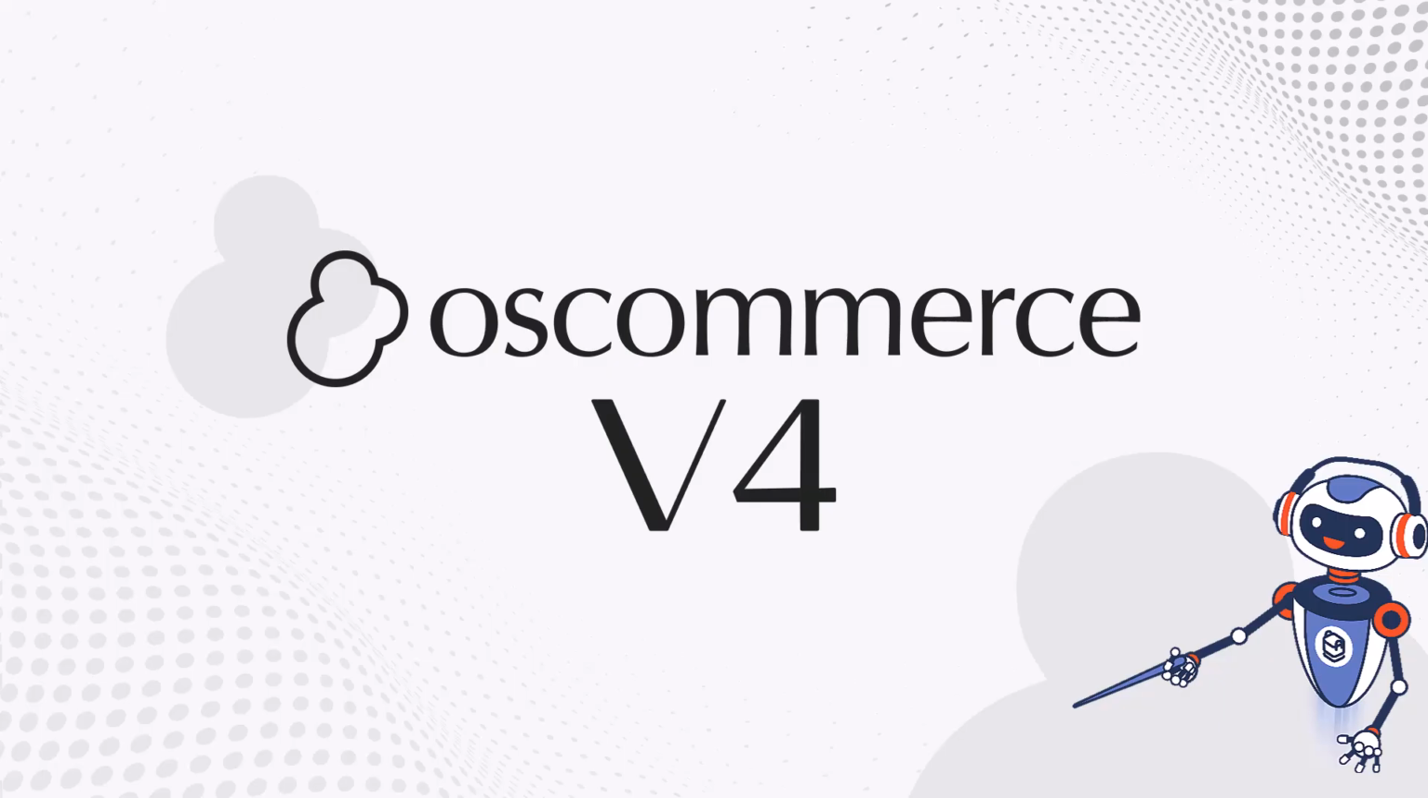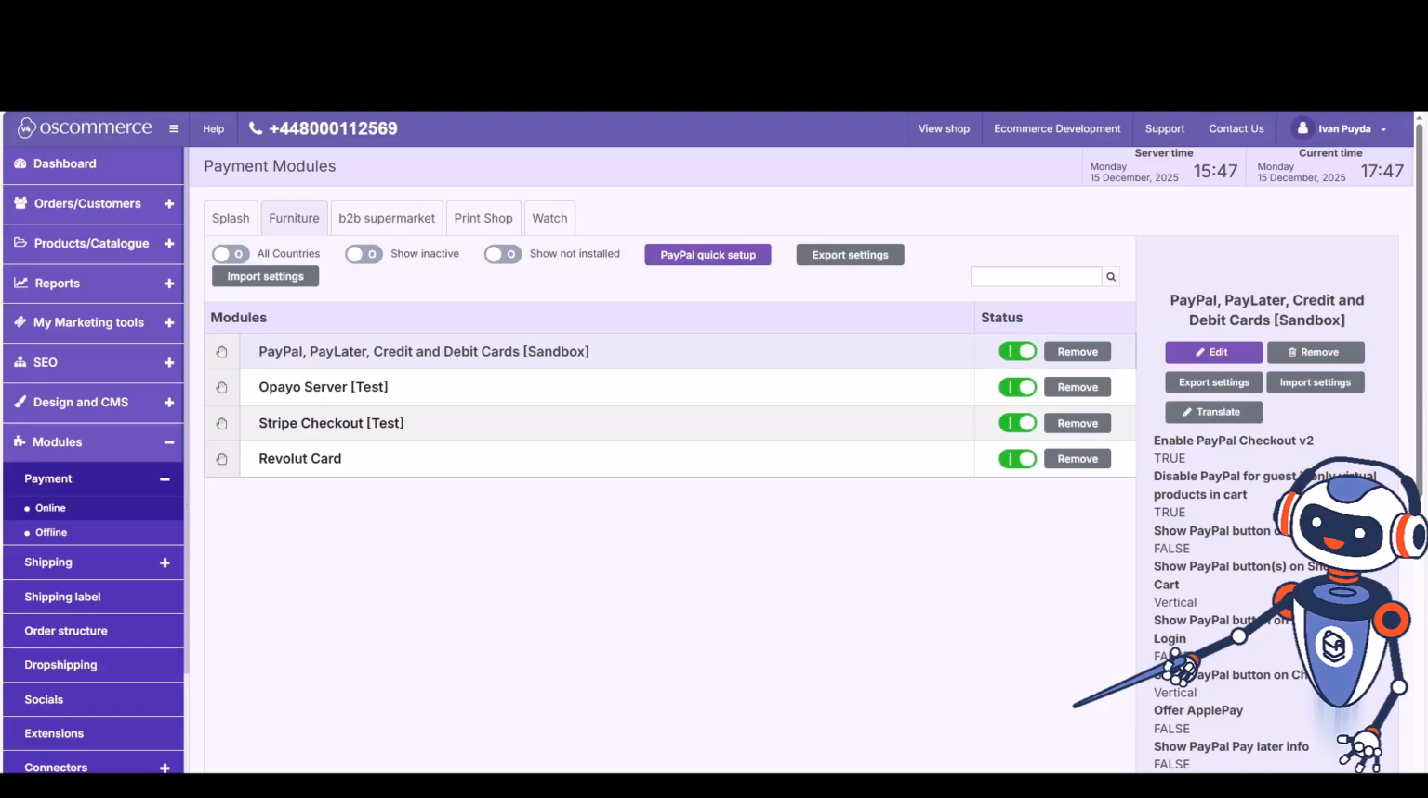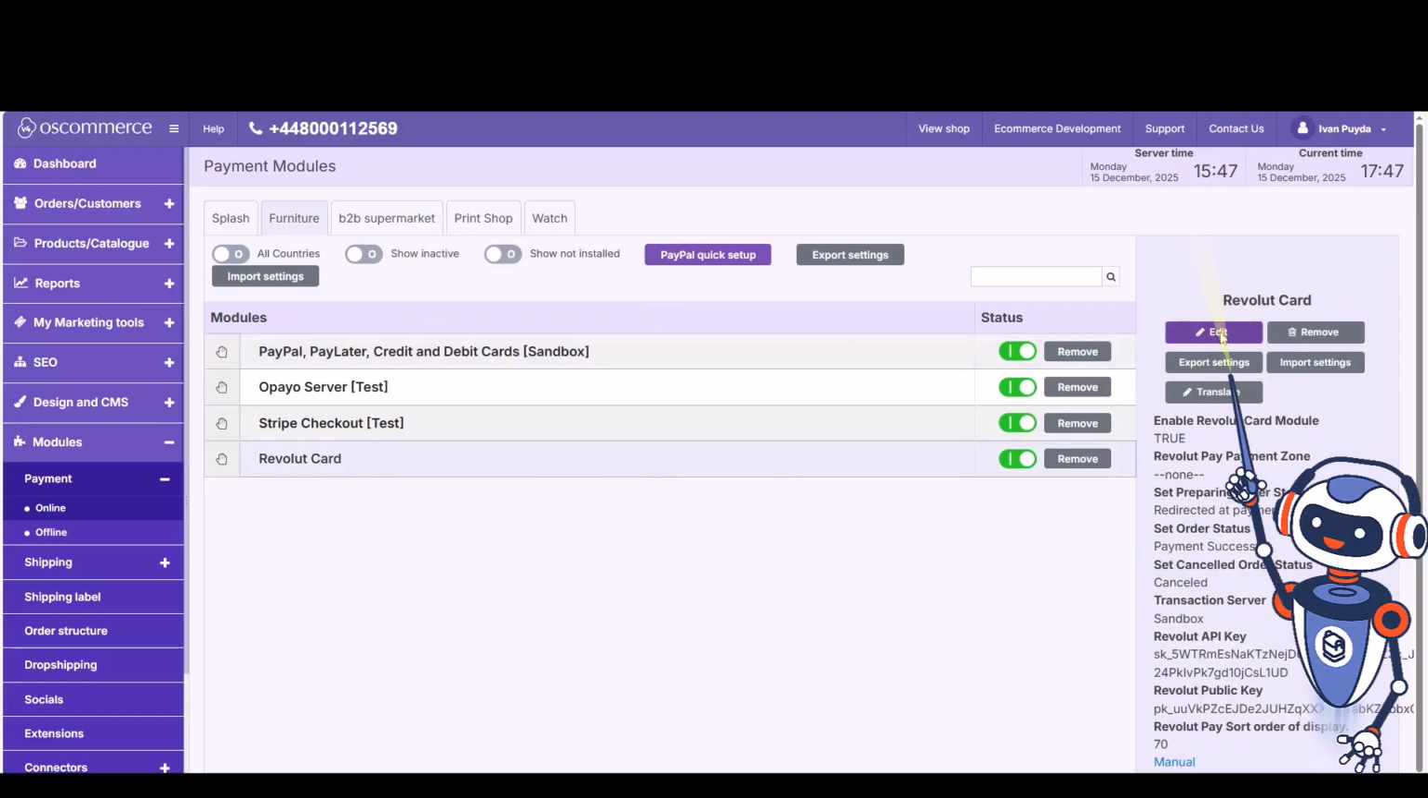Let's get started. After installing the Revolut Card module from the App Shop, head to your admin panel and open Modules, then Payment and Online. Next, select the sales channel you want to work with. In our example, we'll use the furniture sales channel. Locate the Revolut Card module, then click Edit to open the settings.